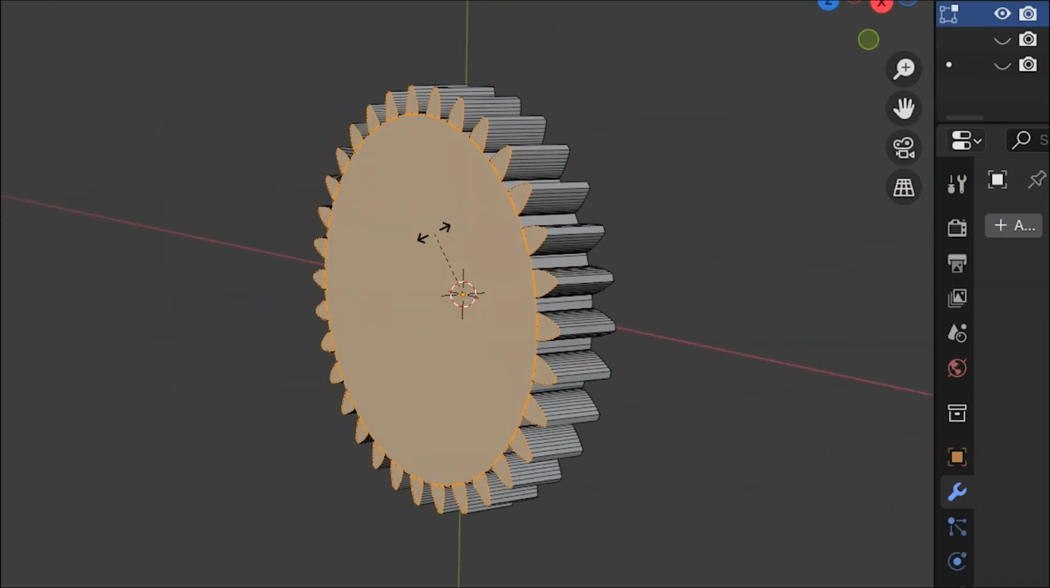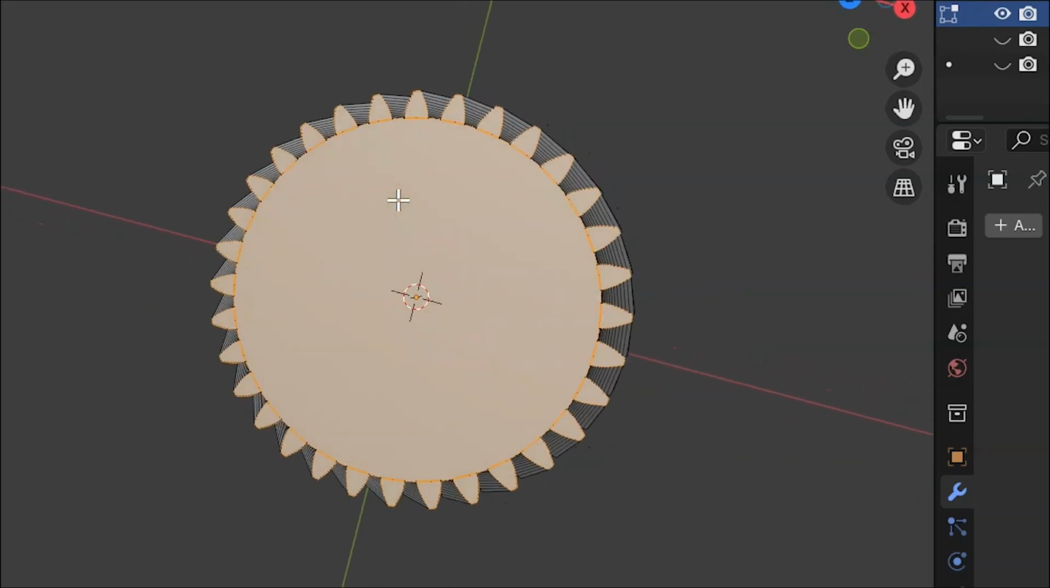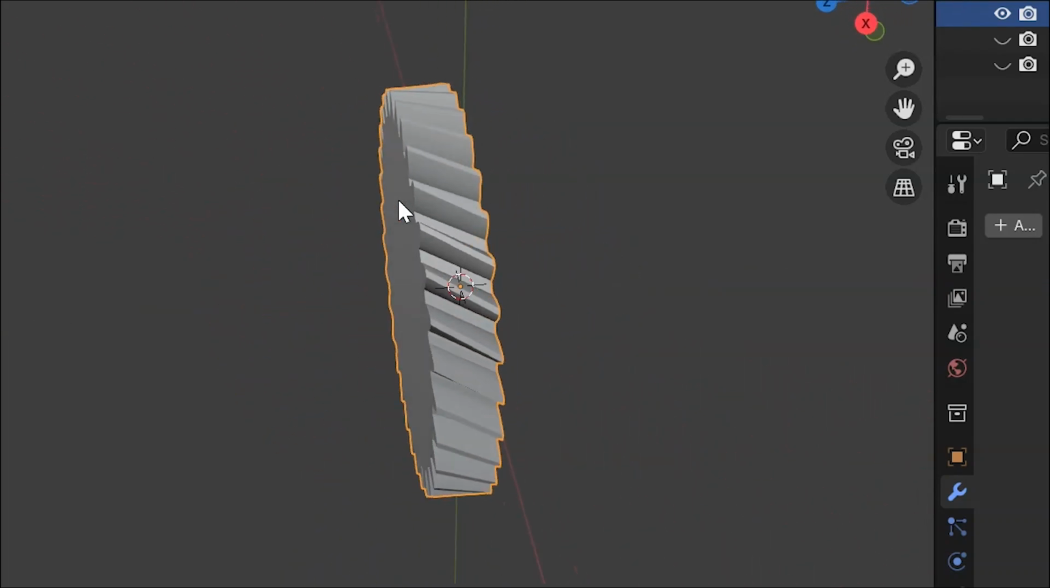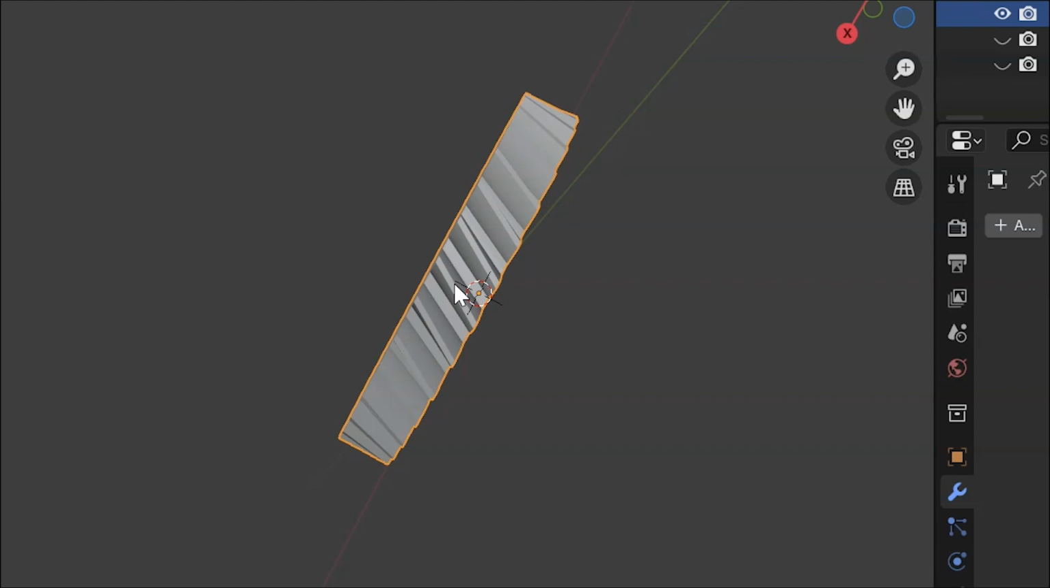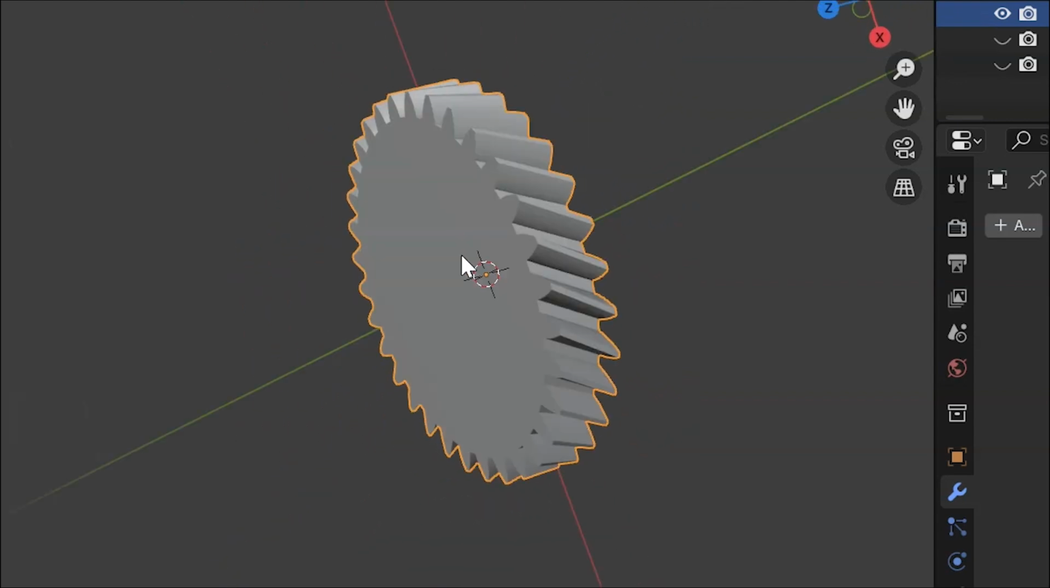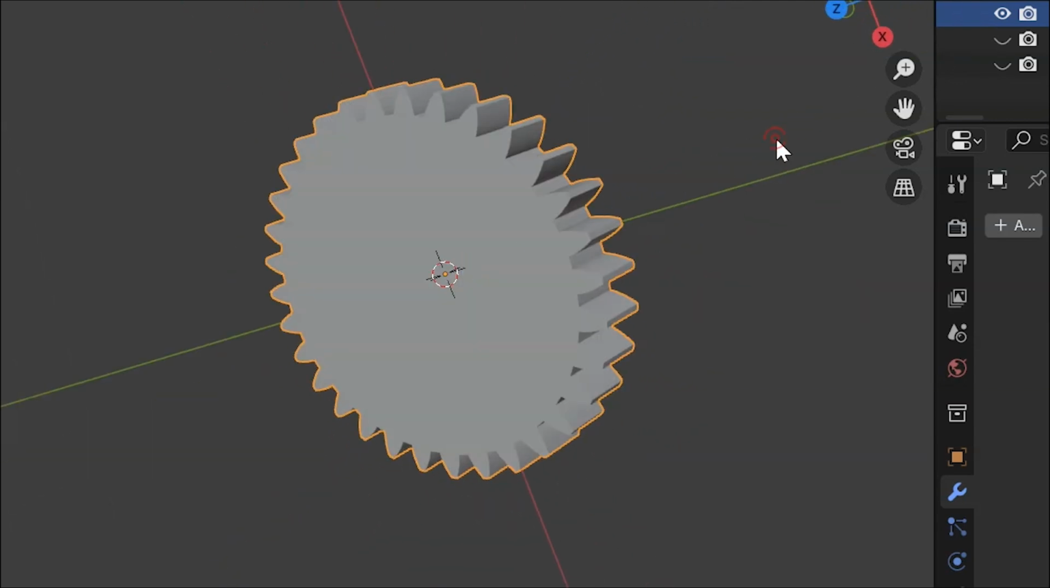You can also rotate the plane to form helical gear. You can make rack and pinion, or a smaller or larger gear, which meshes with this one, using the same tooth plane.